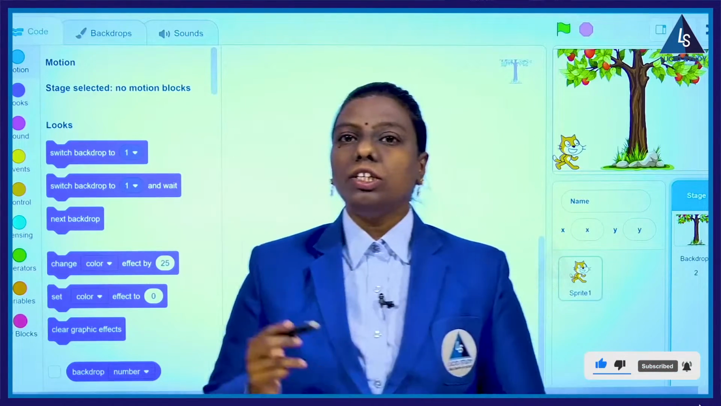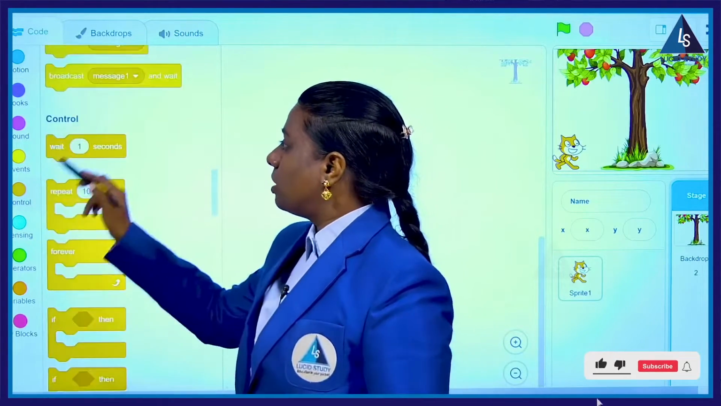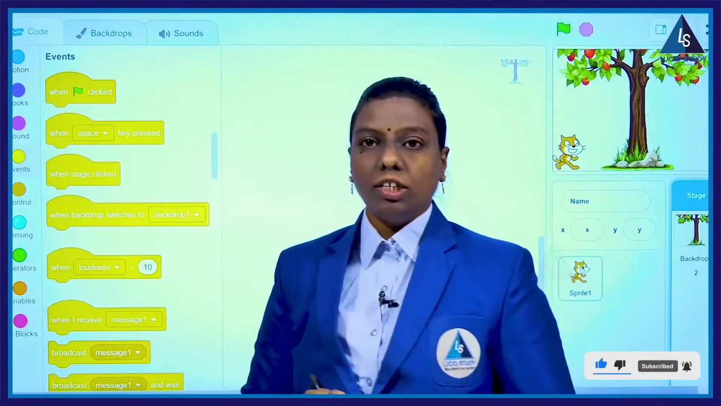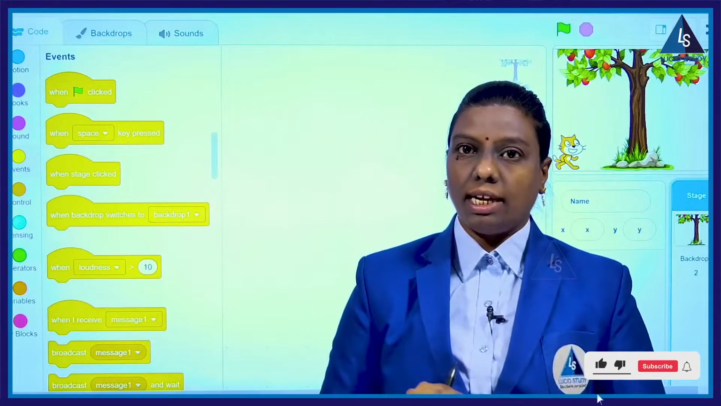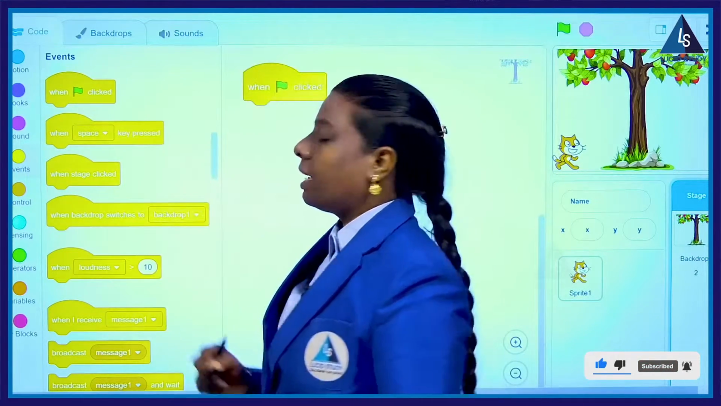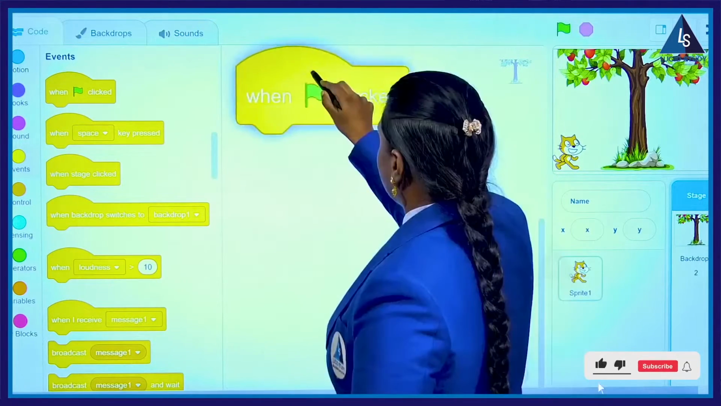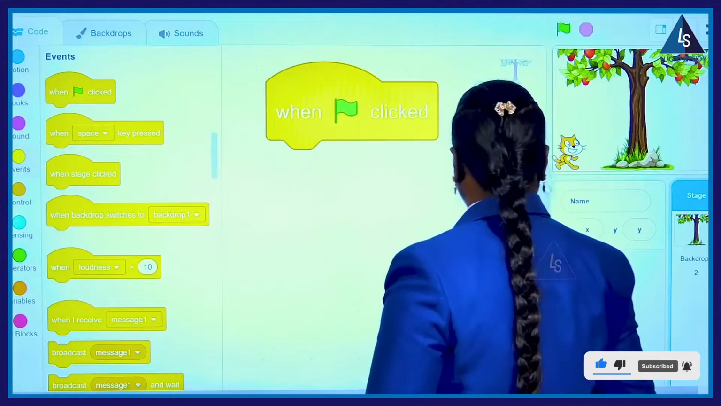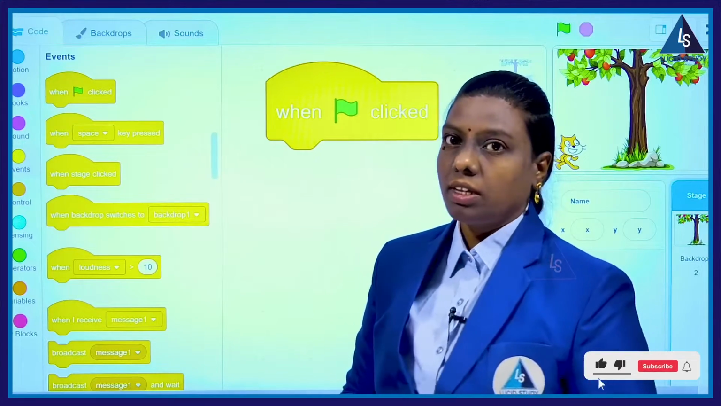Okay. So now initially what we shall do? We shall take Control, and in the Events block we have this. When you are starting the program, for every program you should drag and drop this when green flag is clicked. So drag and drop when green flag is clicked.